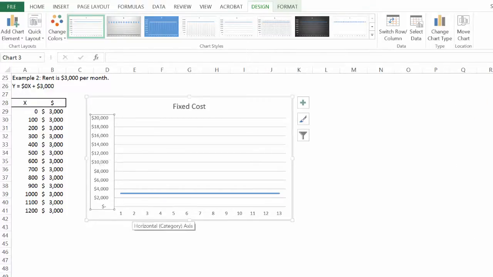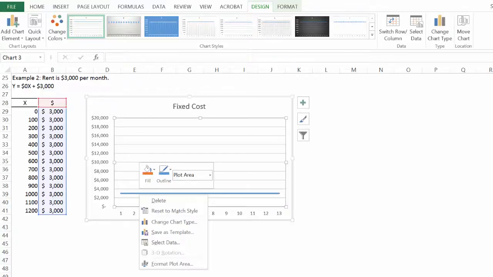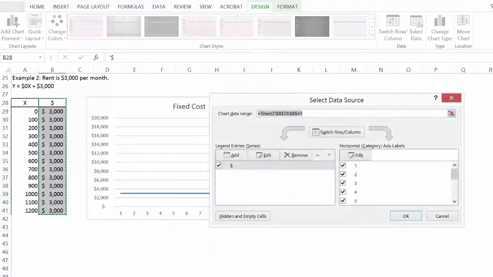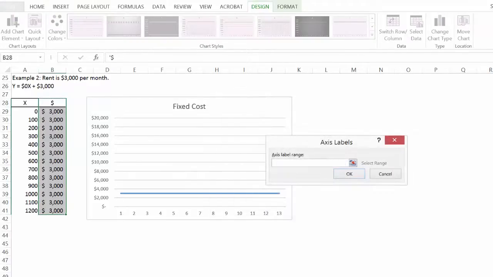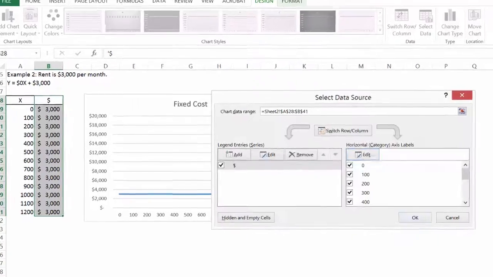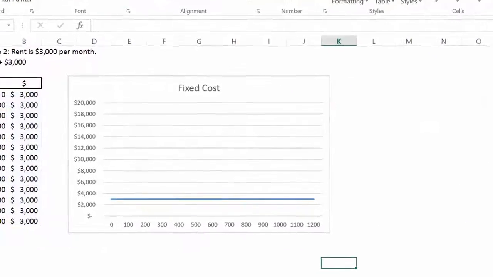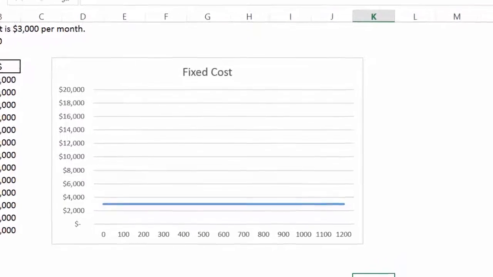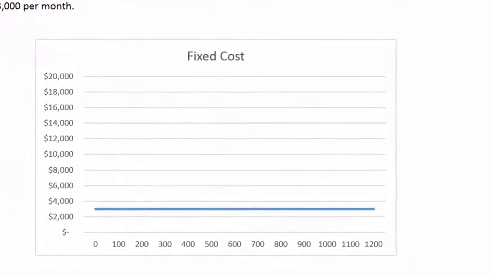And I want to click on this line and say select data. And then for the horizontal axis labels, I'm going to say edit. And I'm going to choose from 0 to 1,200, just like we did before, and hit OK. So here's our graph. It's the same graph as we had before.